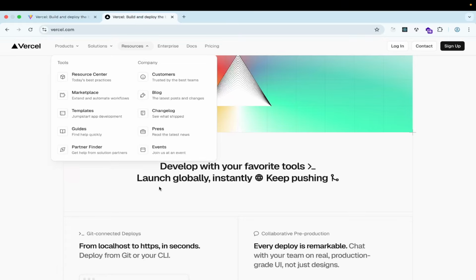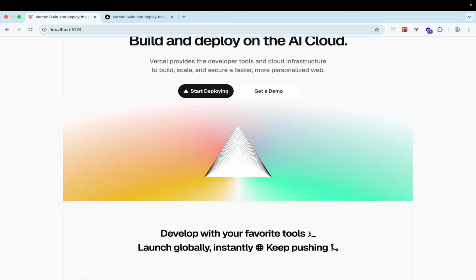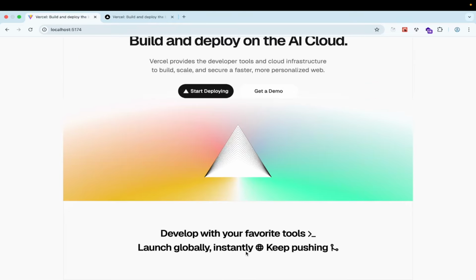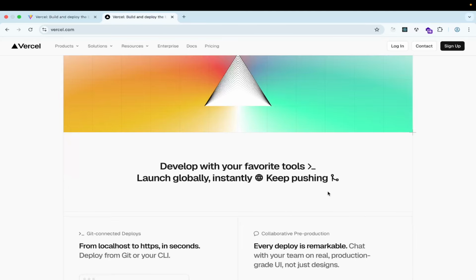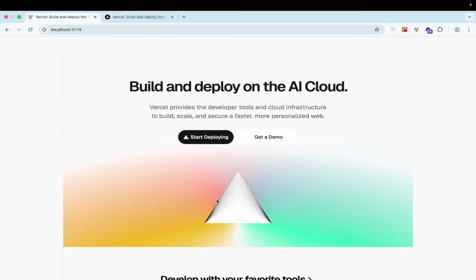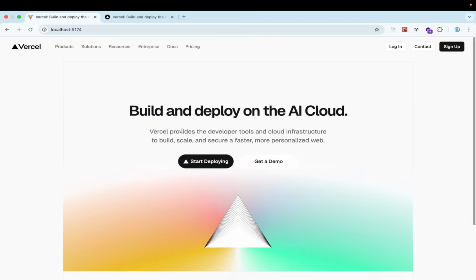So this is the same as this text, develop with your favorite tools. Then we have this terminal icon. Let's check, develop with your favorite tools, we have this terminal icon. Then launch globally instantly, then keep pushing, and we have this fork icon. So this is looking exactly like this section, and you can see this is also looking nice. Like we have this gradient, we have this icon in the middle, and all these buttons as well. So finally we have created the hero section, same as Vercel.com.